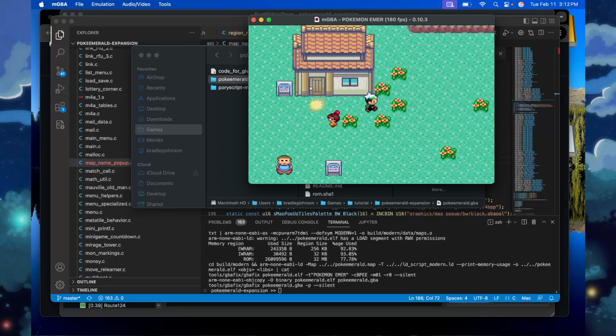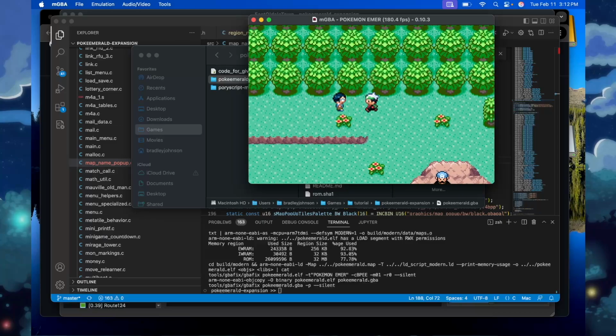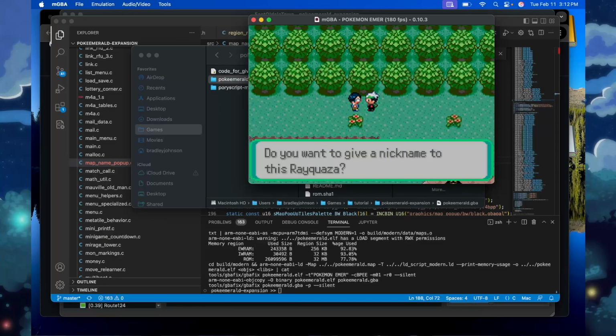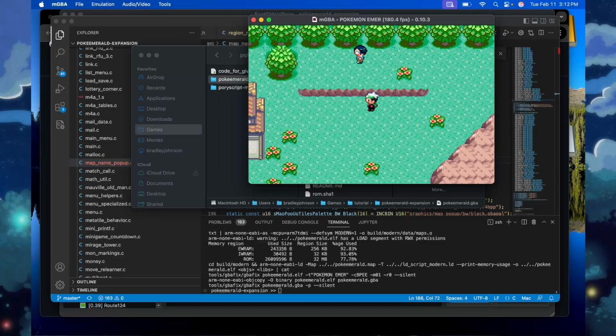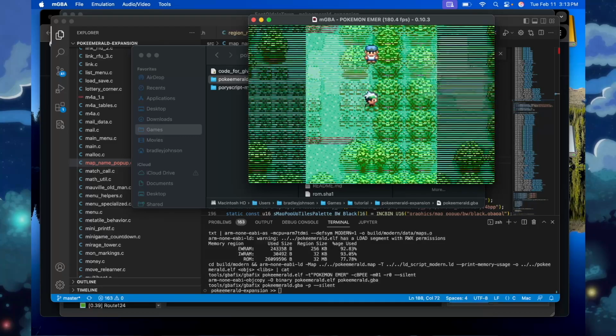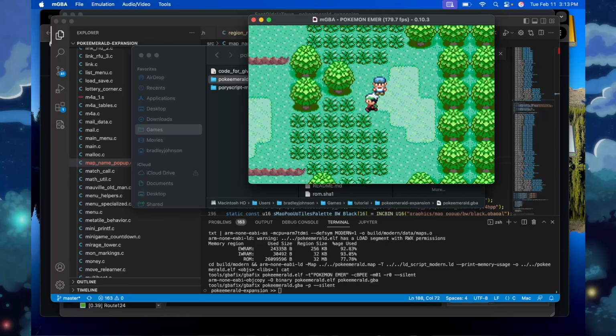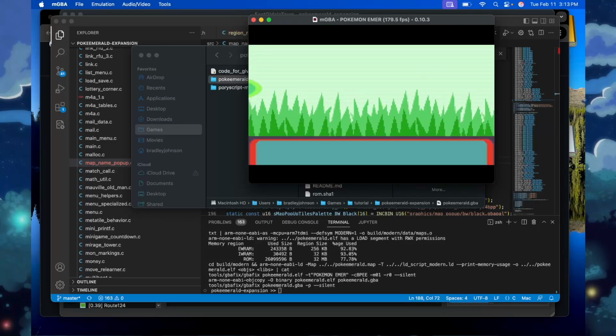I am going to actually grab the FlyHM that I implemented here and grab the Rayquaza first before we get this. And we're going to go up to Route 101. Yeah, we got to sift through some encounters. Really should implement some repels for this game.